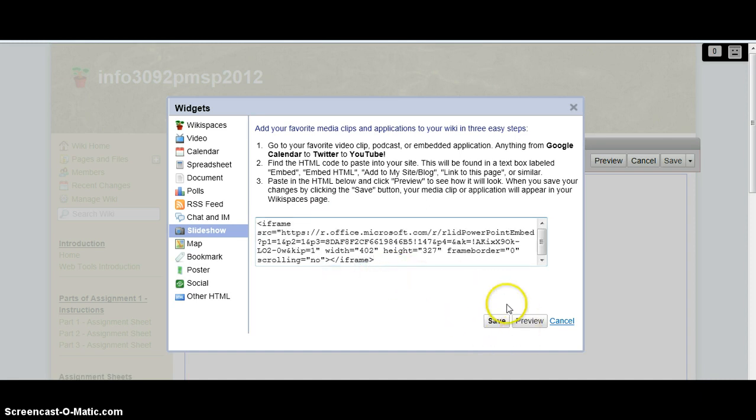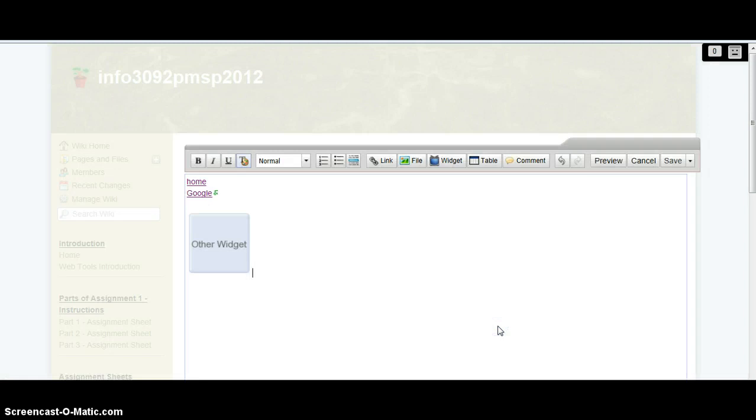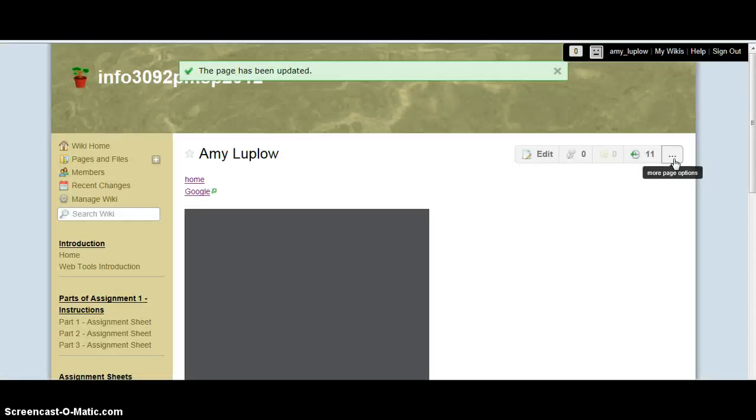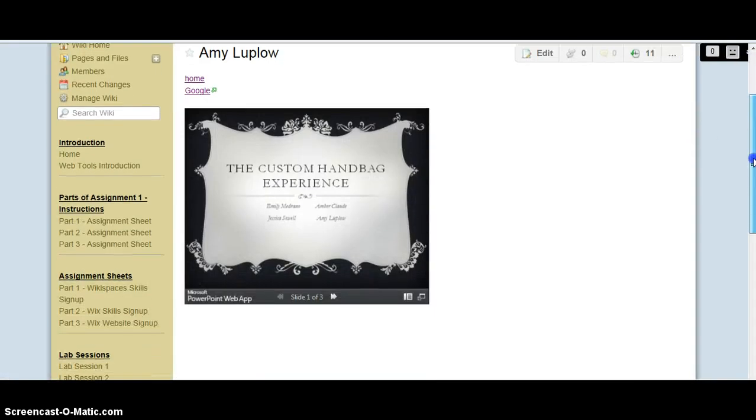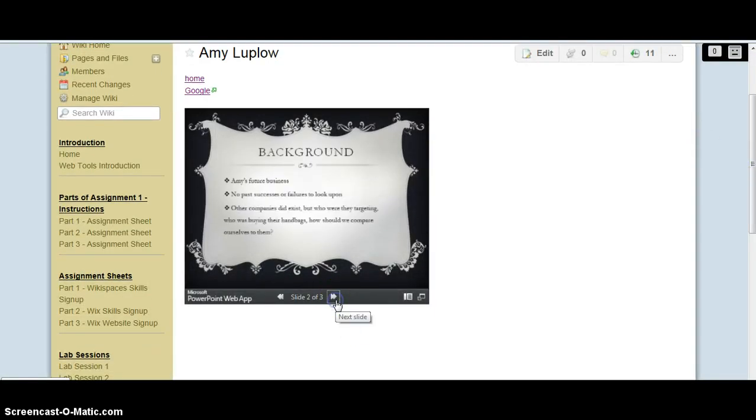Now, select the Save option. Now, you have to select Save on the toolbar. Congratulations! Now you have uploaded your first slideshow into your wiki.